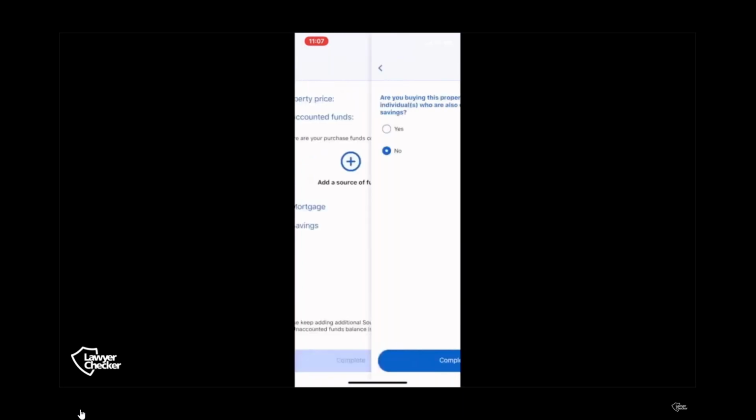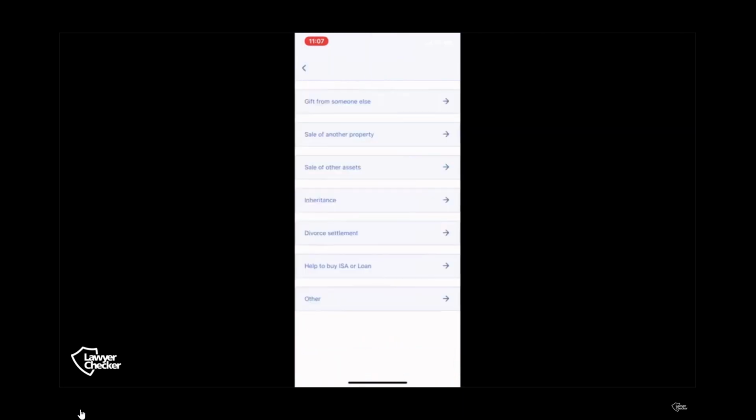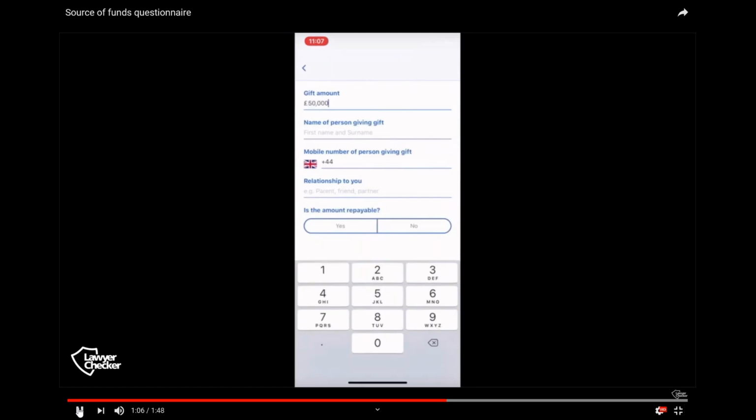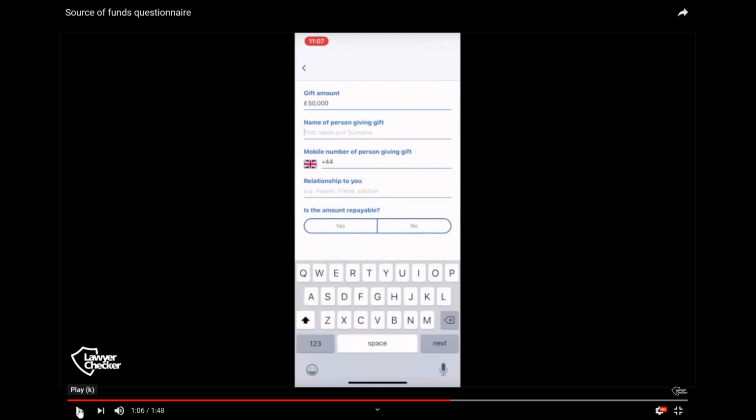So Thirdfort in particular is very useful when you're dealing with a situation of gifts. So as you can see here, the client will be asked to enter the amount of gift. They'll be asked to enter the name of the person who is providing the gift, along with their mobile phone number. Now, as we know, to initiate a Thirdfort check, all you need is the person's name and their mobile phone number. So the reason that we ask for the mobile phone number of the person who's providing the gift is so that you can then carry out a Thirdfort check on that person and get a second layer of information around where that source of funds is coming from.